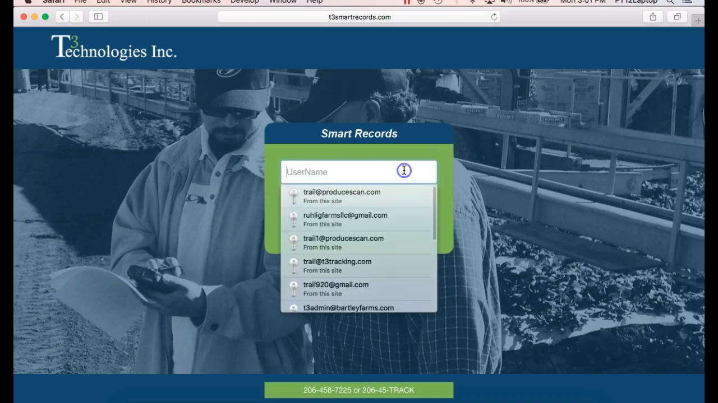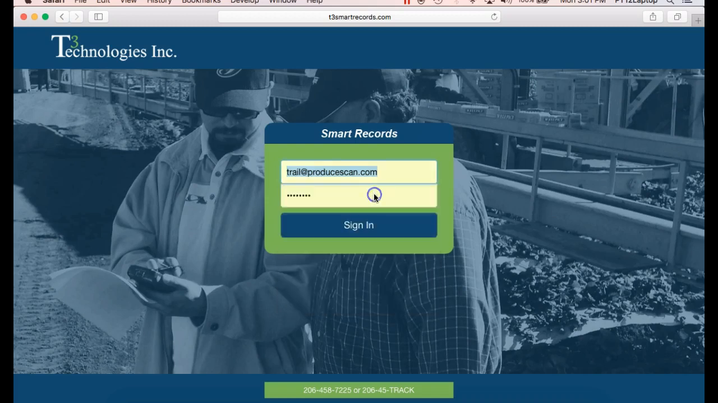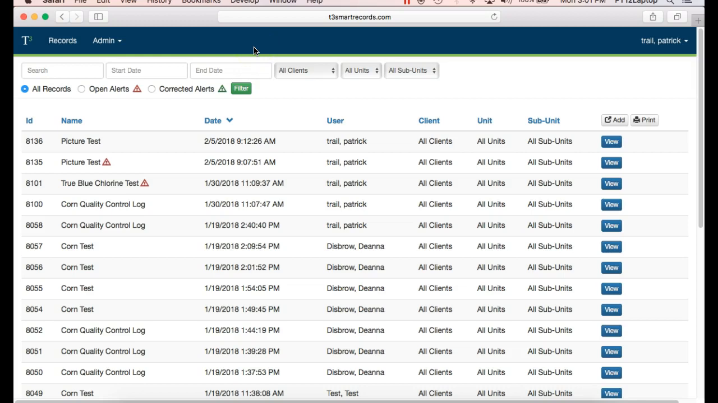I'm going to log in today to Smart Records as a user on our demo site, as the admin user. As the admin, I have the ability to look at current records that are being put into our system by other users. And that's the screen you have here. So we have the name of the record that's being kept, the date that it was put in, the user that entered it, and what client units and subunits it's tied to.